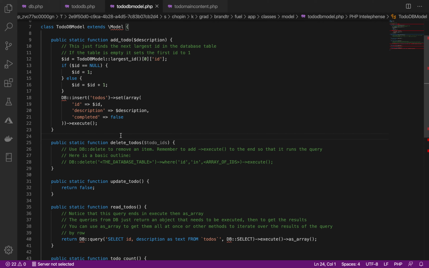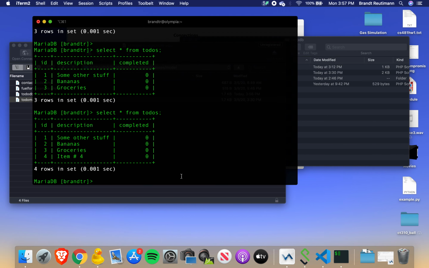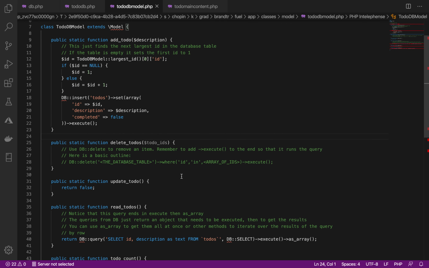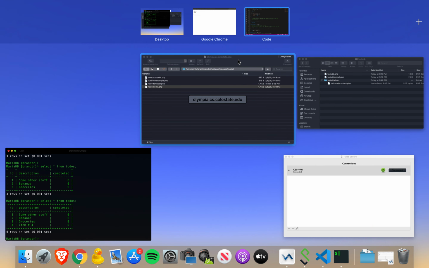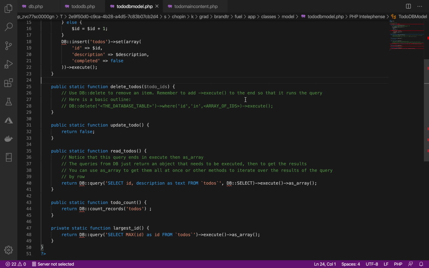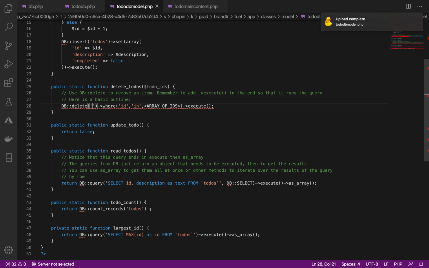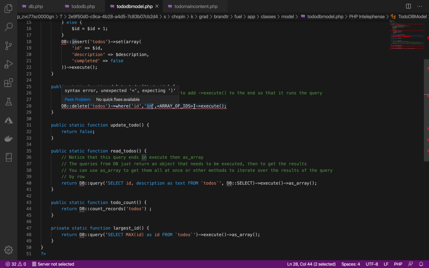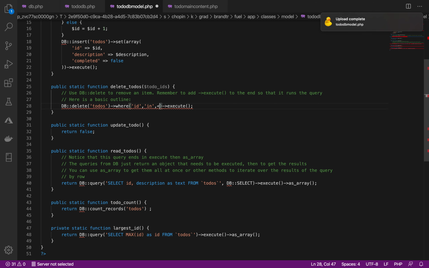Let's now look at doing the delete function. So here I'm going to uncomment this line. So to do delete, we're going to use db delete. And this is all relatively simple, you can see. So this is where it's really ideal having this fuel framework to do this for us. So we want to delete from our to-dos table where the ID of the to-do is in this list of IDs that were being passed.